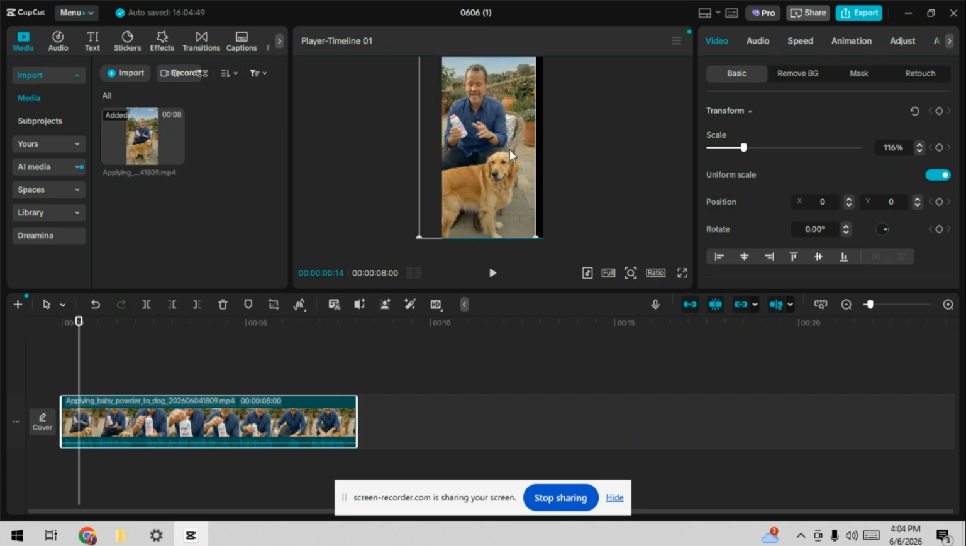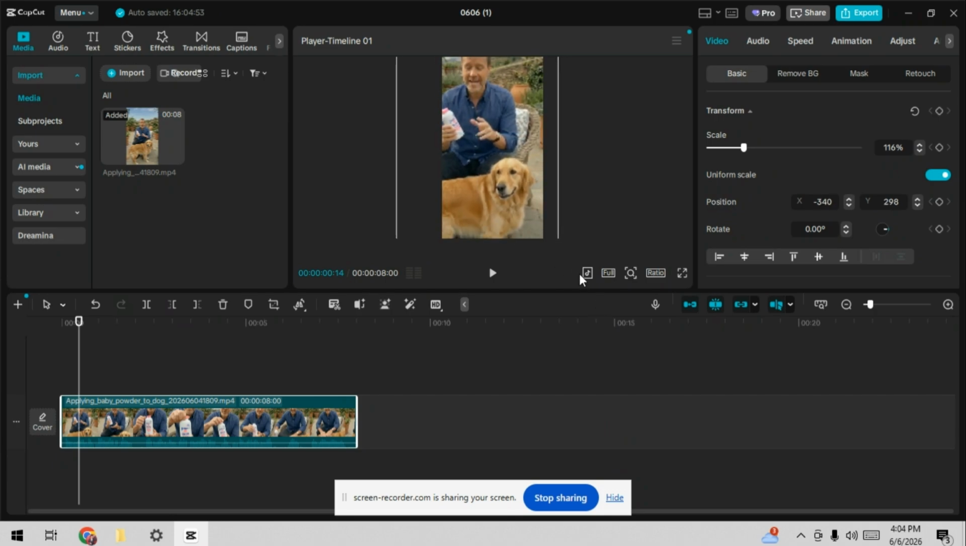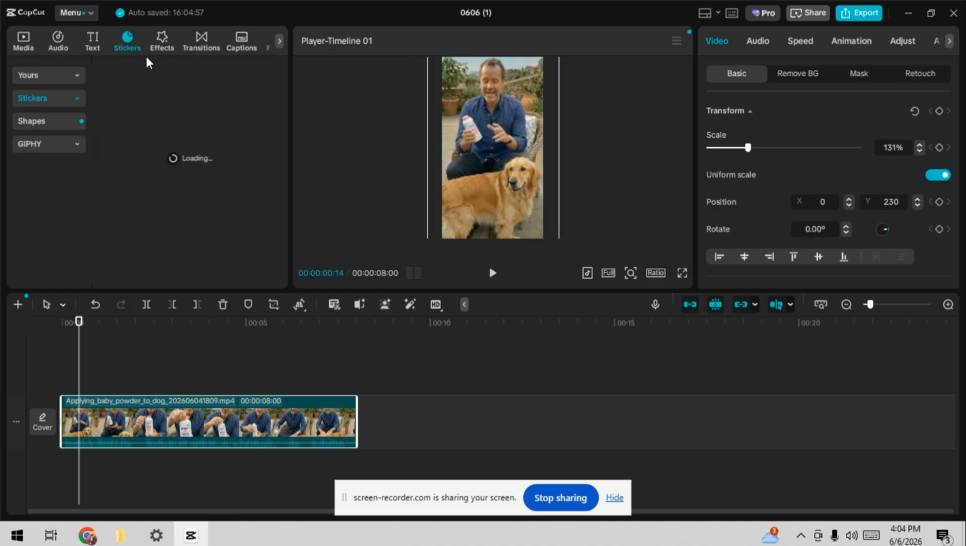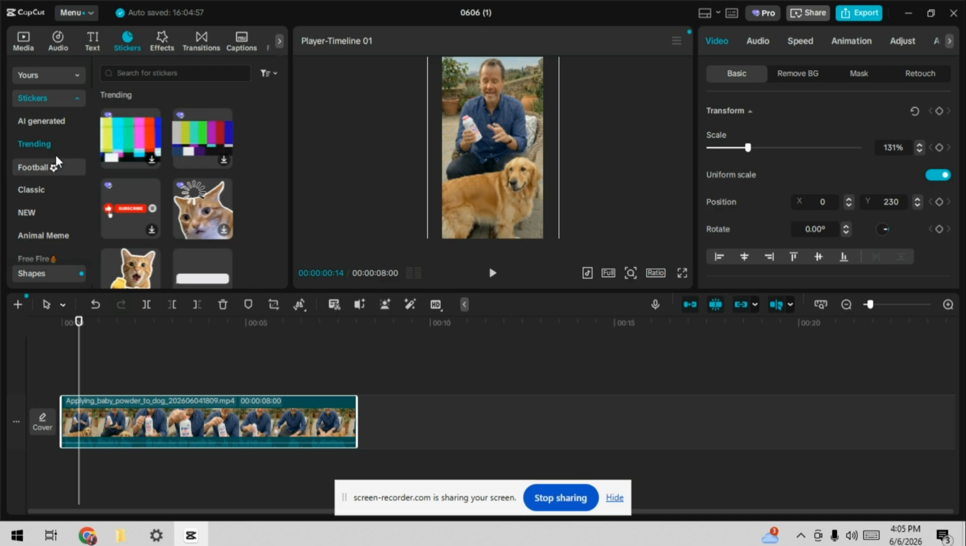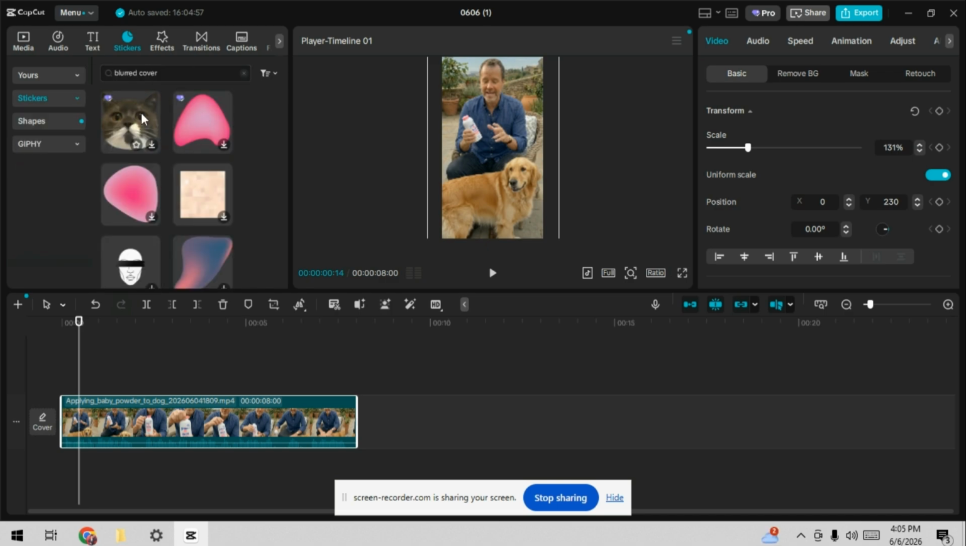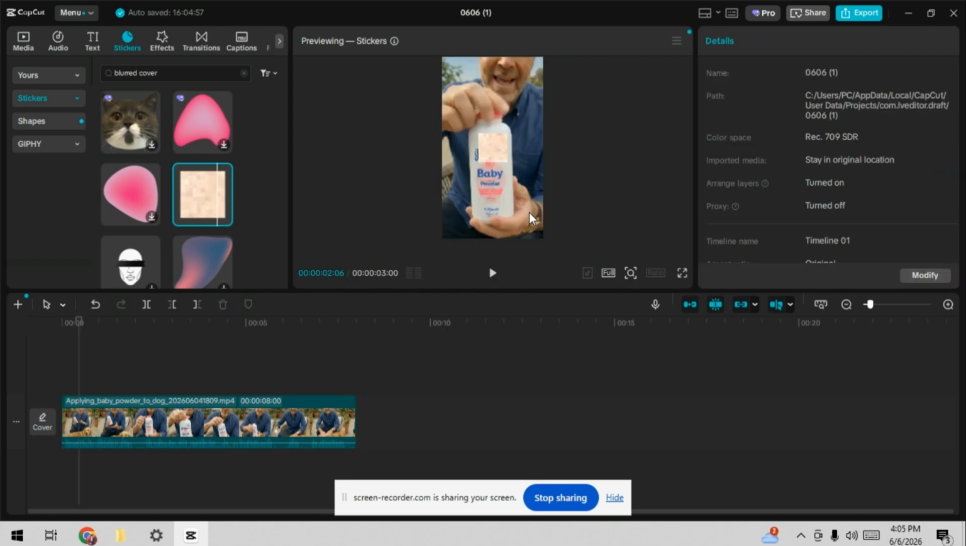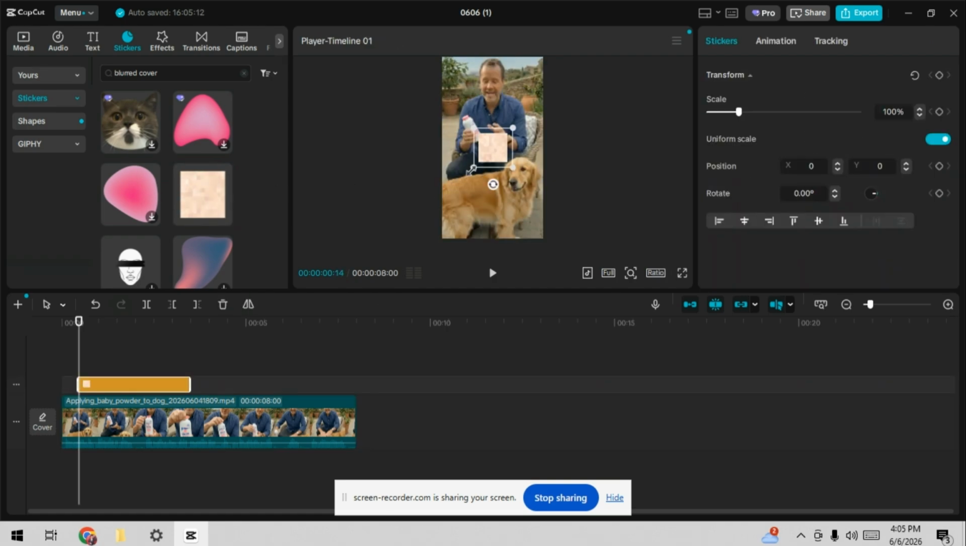For watermarks located in the corners, try using stickers, overlays, or text elements to creatively cover them. Preview your video to make sure the watermark is no longer visible and adjust the crop or overlays if needed.